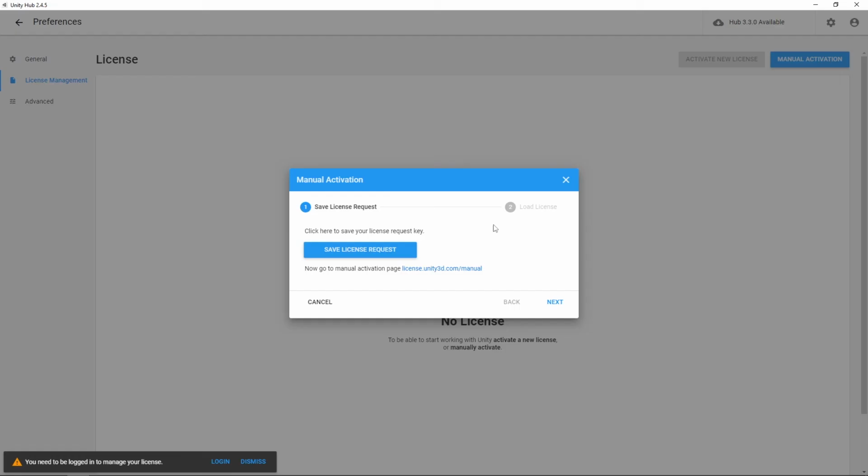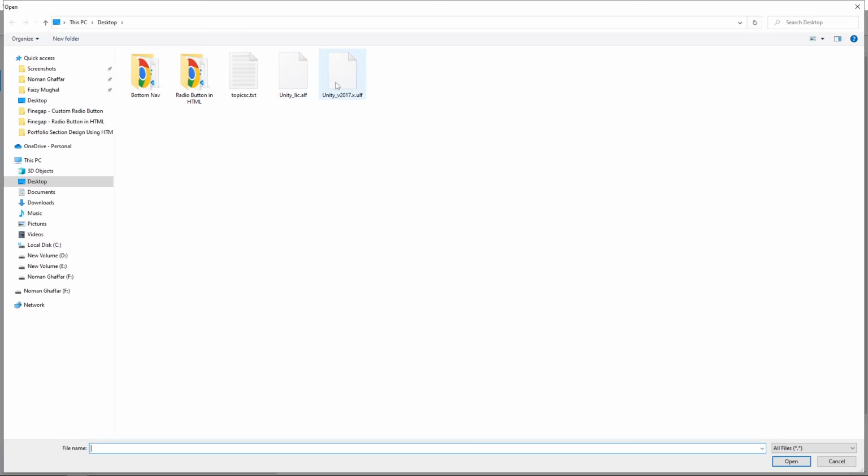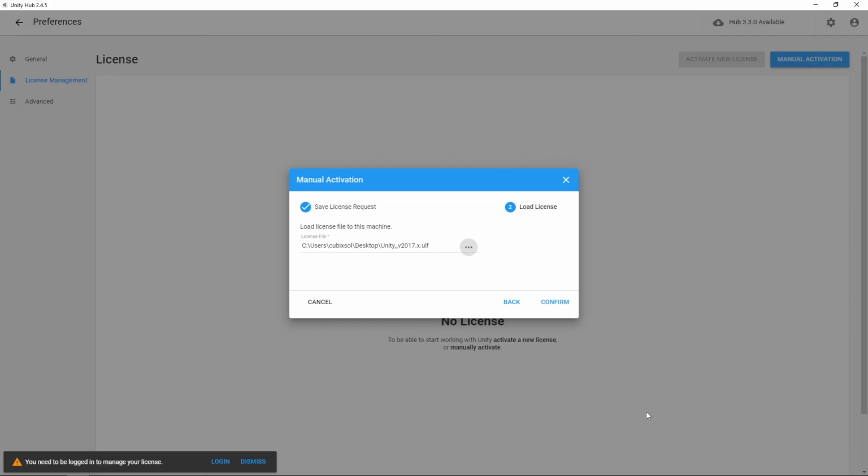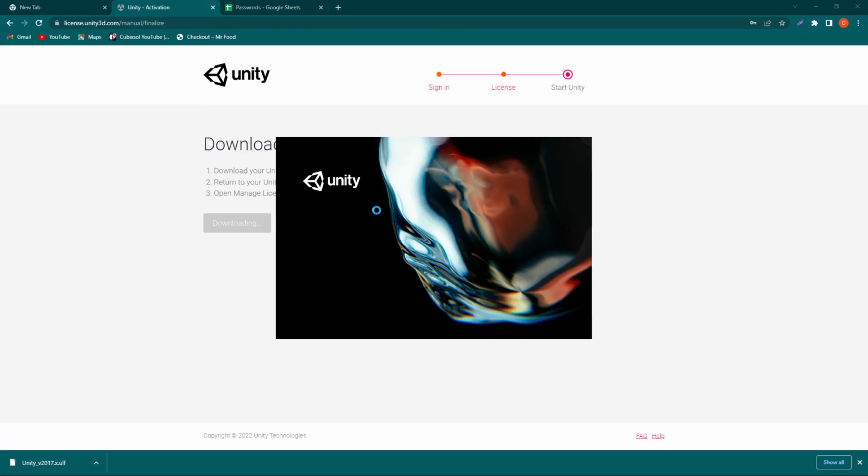Press the save button. Next, open Unity and click on next. And from here, click on these three dots to select that file. And here you can see that we have our license file. Click on this, select open and press confirm. So friends, now you can see that I can open any project.